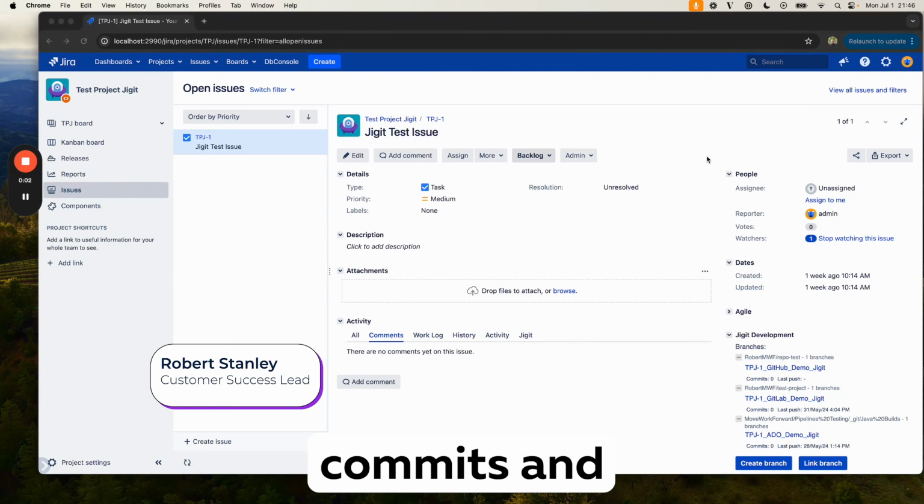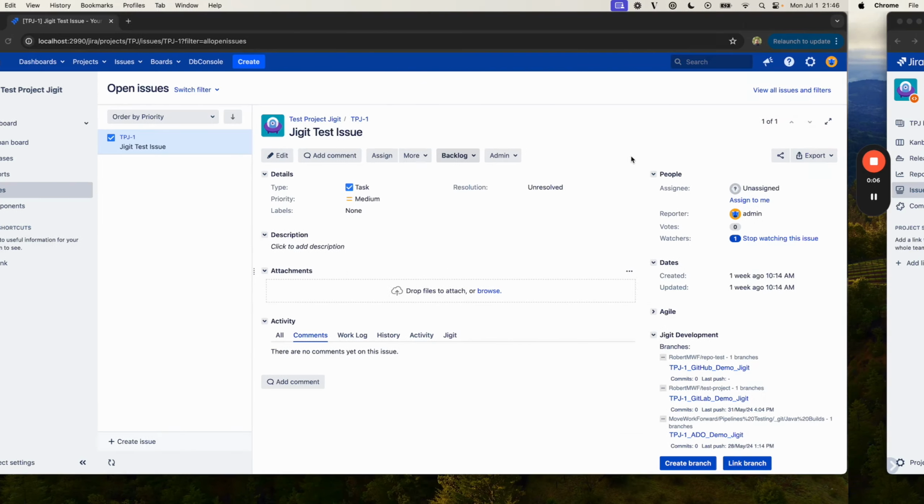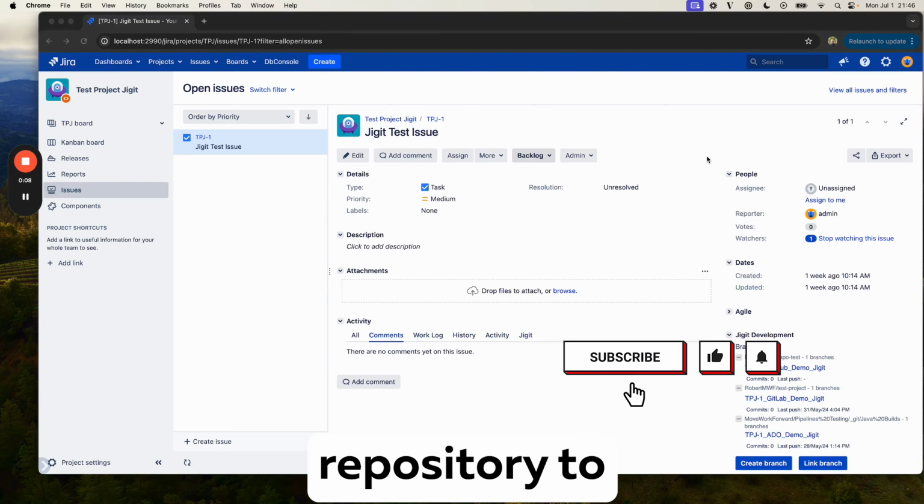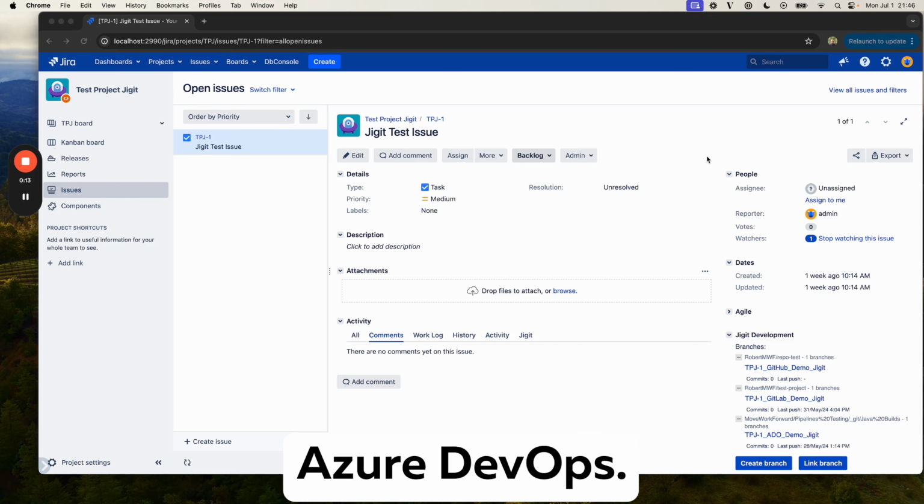We are going to cover commits and pull requests from the Jigit development panel. For this, we are going to use our GitHub repository to demonstrate. However, this will also work for GitLab and Azure DevOps.